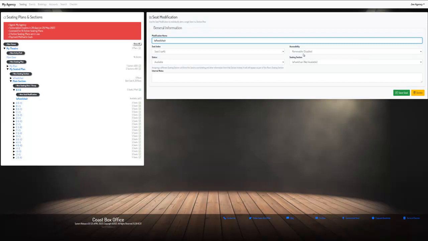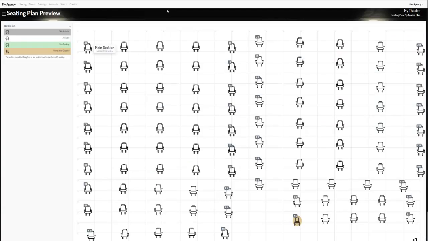So there you have it. That is the seating sections, and I hope that made sense to you.